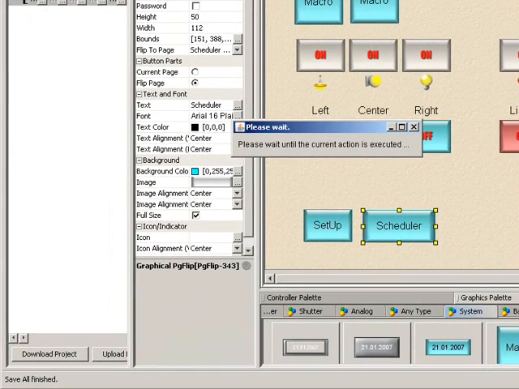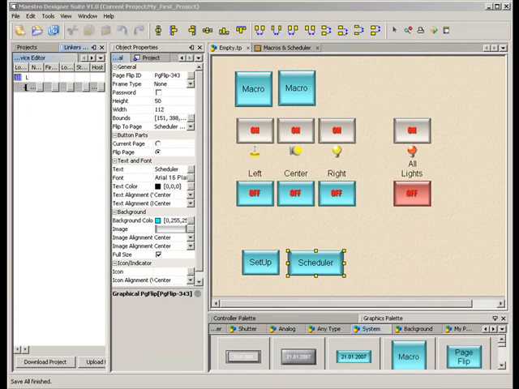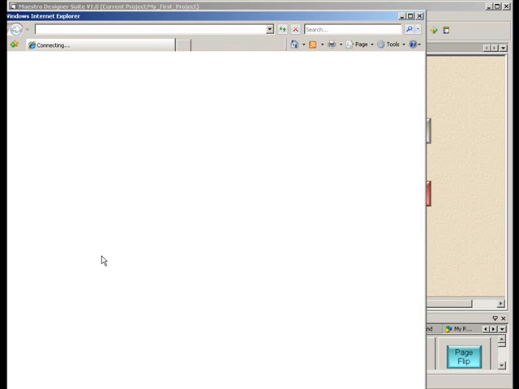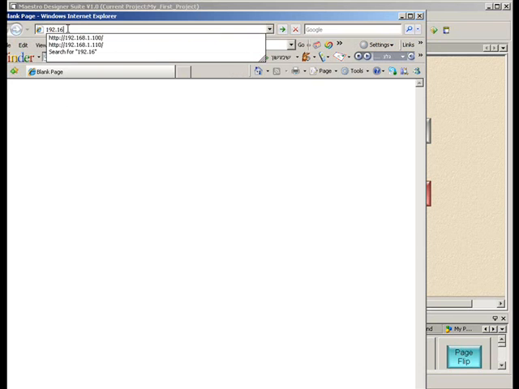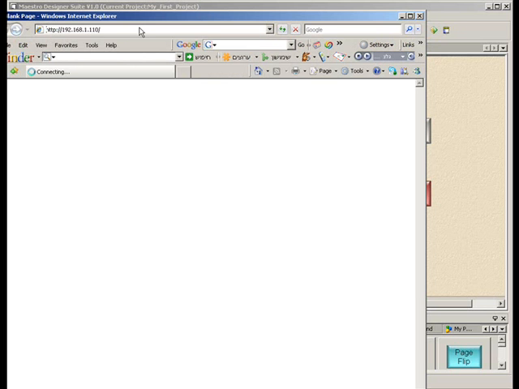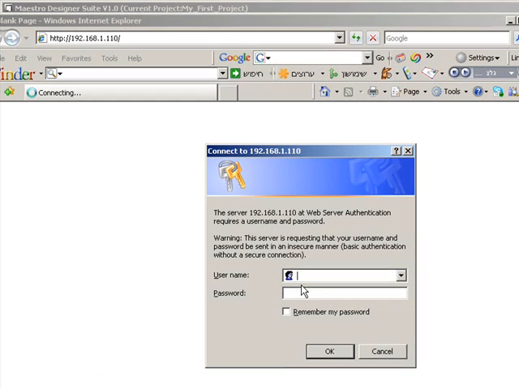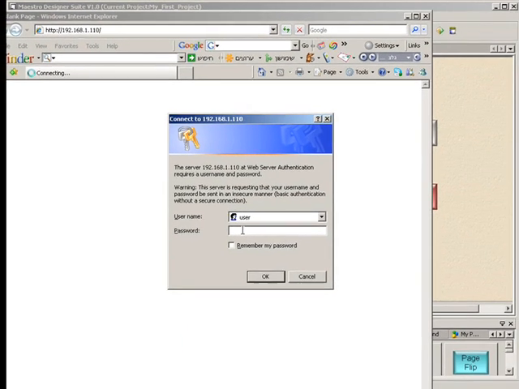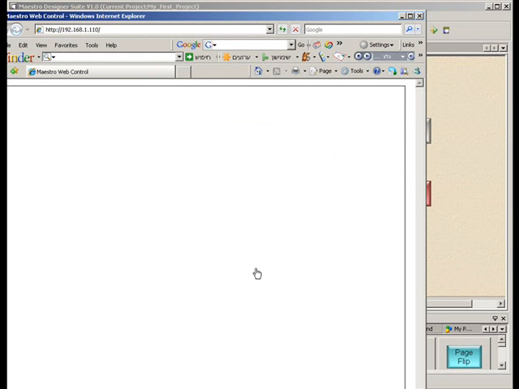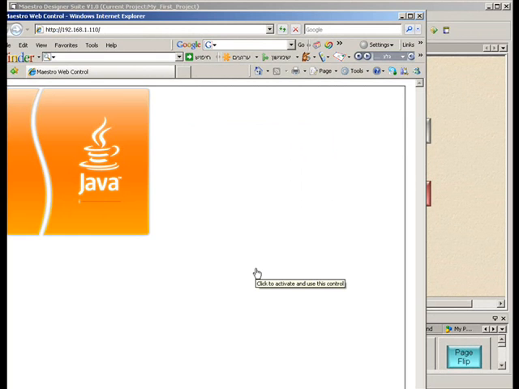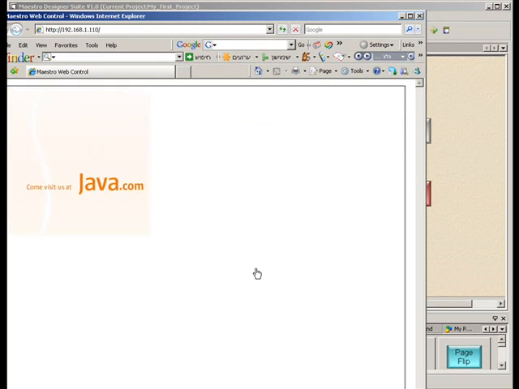Now let's open the Internet browser. Enter the IP address of our device in order to access web control. Now enter the username and password. For more information about web control username and password, see Chapter 8.4 of the User Manual. Web control uses Sun Microsystems Java. Always make sure that the latest version of Java is installed on your PC.